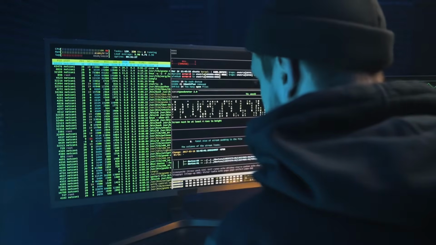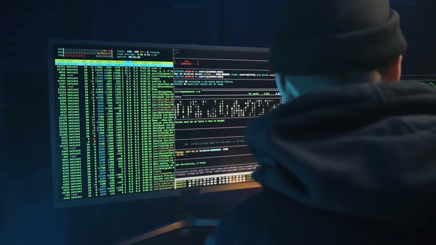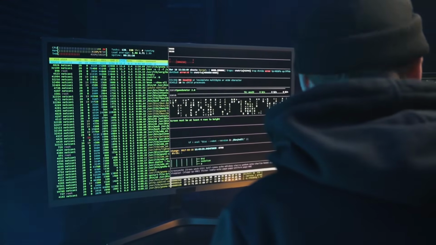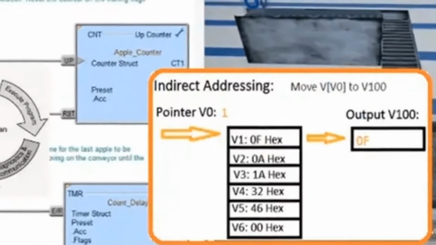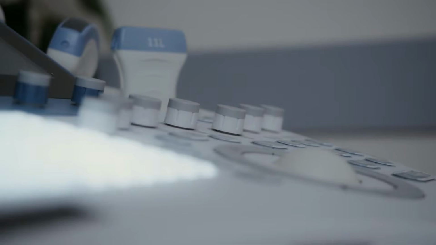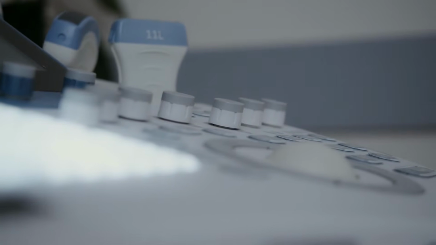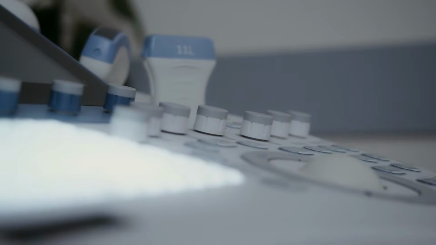Indirect addressing, also known as pointer instructions, allows you to store or retrieve memory addresses of data or instructions. This is incredibly useful when dealing with large amounts of data or performing complex calculations. Imagine you're managing machine recipes, sequence control, or storing test results. Indirect addressing can handle all of these tasks efficiently.